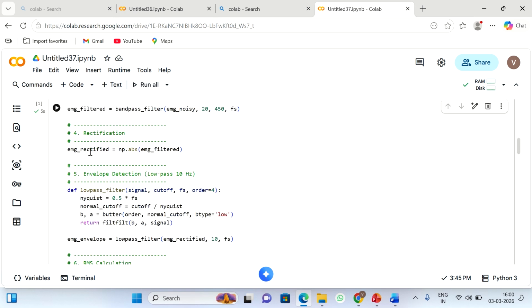Then rectification. EMG_rectified = np.abs(EMG_filtered). So np we know is NumPy for Python. abs means absolute value. It converts all negative values to positive, and positive values remain unchanged.